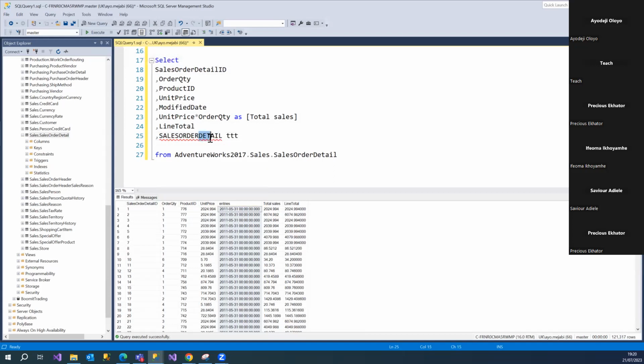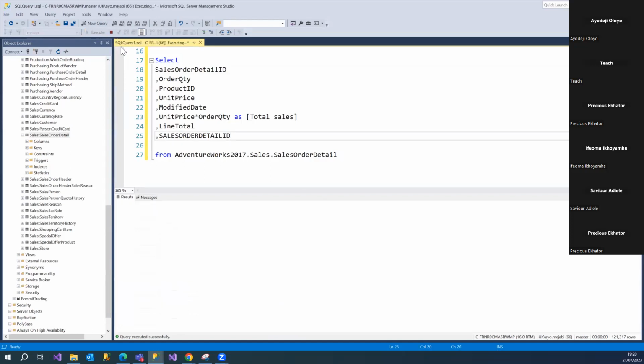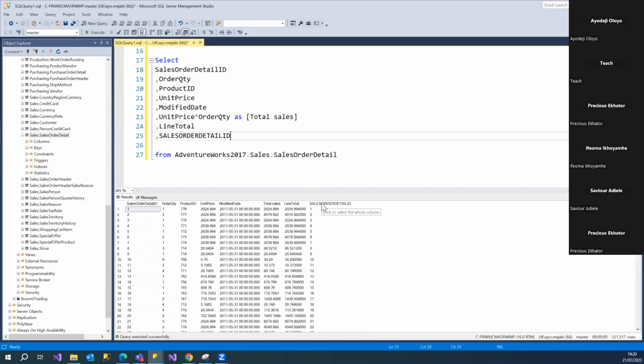Sales order detail ID. Okay, it's going to work. Yep, it will work. It doesn't matter. If I run this alias and run it again, see, it's still going to work.